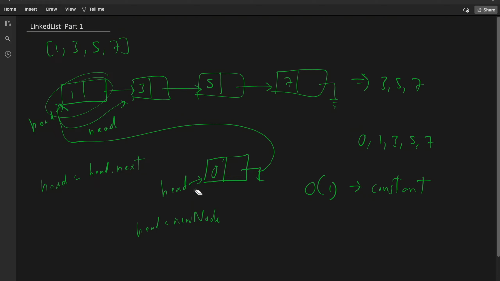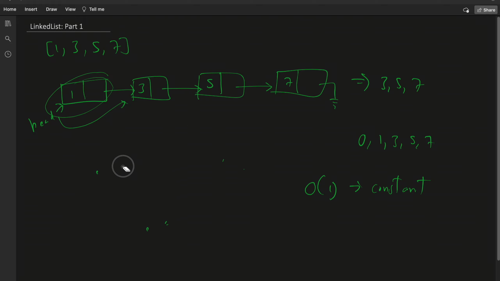But imagine that we have to insert a new node at the end of the linked list. Okay, now we want to insert a new number, that is 8, at the end of the linked list. So what will we do? First we'll do a traversal where we create a temp which is pointing to head, then we do temp equals temp.next until we reach the null.